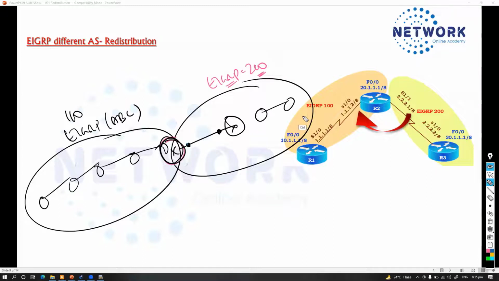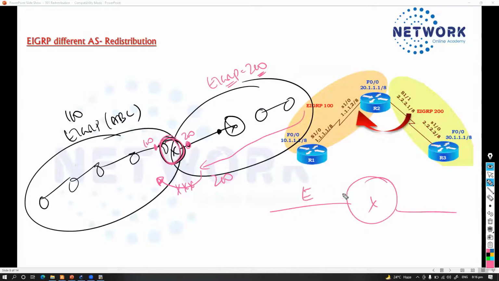As this side, all the routes are running EIGRP 200, and by default, as this router is also running EIGRP, but it is running 200 on this side, 100 on this side, by default, there is no exchange of the routes. So if you see, the router is running EIGRP on both the sides, but the different autonomous system number. So that will also deny the route exchange. By default, there is no route exchange.